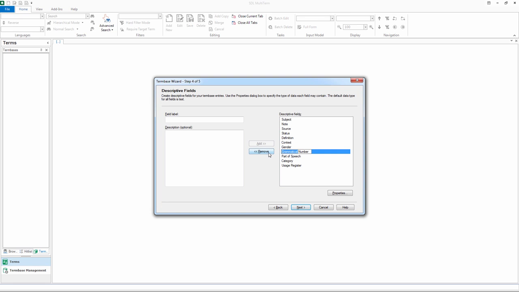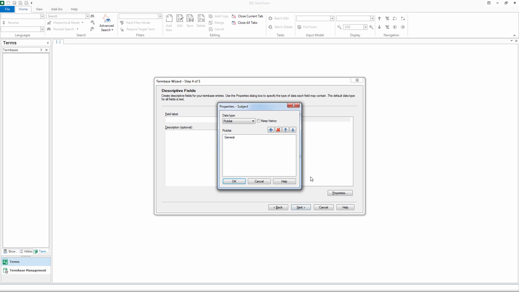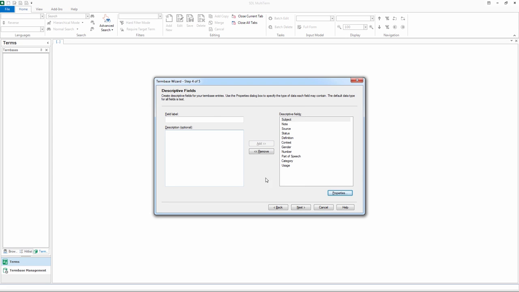However, I don't like some of the names here, so I double-click to rename them. I want to change what is in the subject field, so I click Properties and add new categories to the subject fields. The pick list data type constrains the terminologist to only use the options from a fixed list, but there are other data types to choose from. All of these descriptive fields are customizable to your liking. I can add or remove some of them. I click Next.